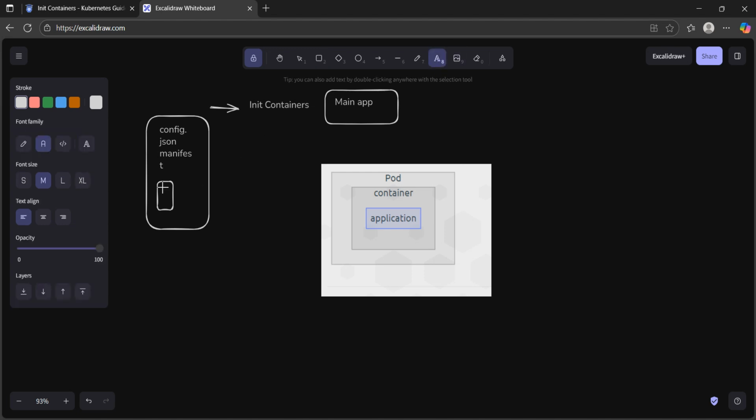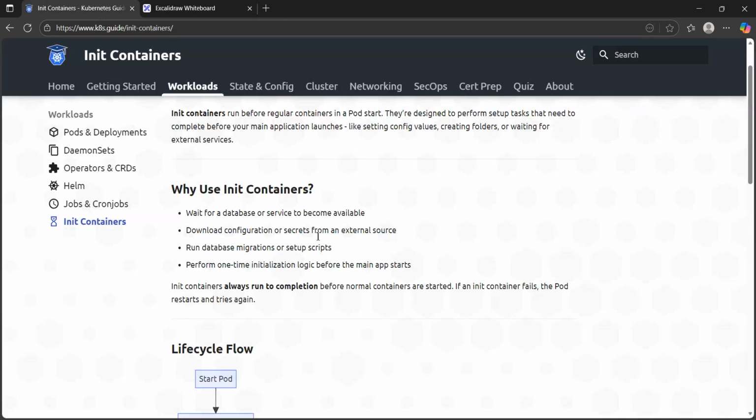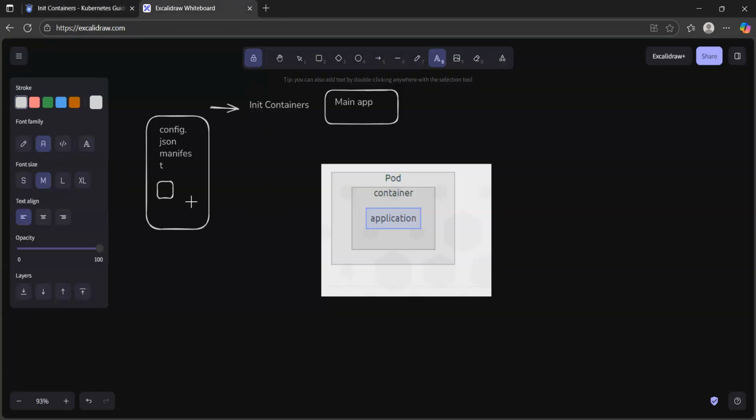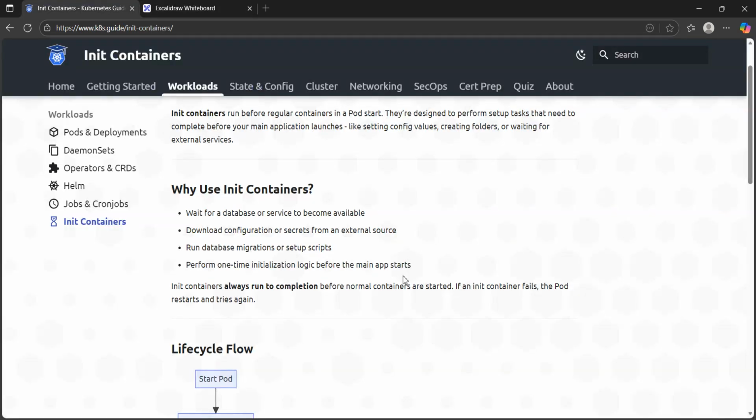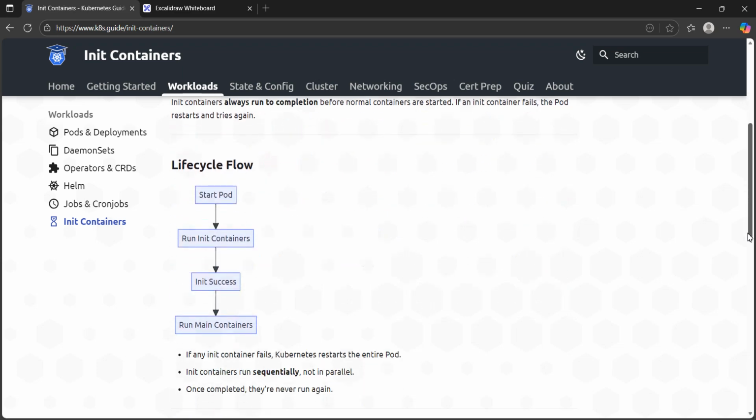So any kind of Paytm or third party API I am deploying, like the Facebook API or any kind of application I have, in that case I can deploy those from external sources. Those scripts, initial scripts or temporary files, we can initialize before the main app starts. So this is the process workflow, and it always runs before the normal containers get started.